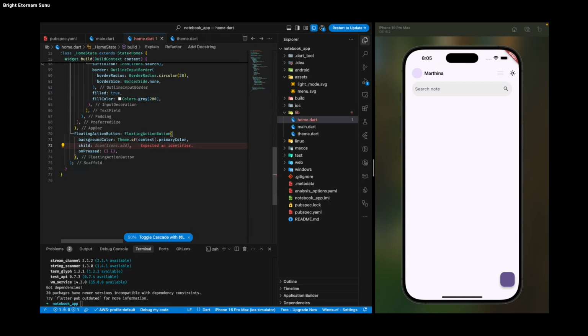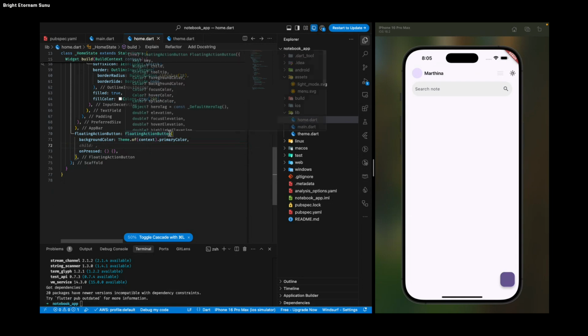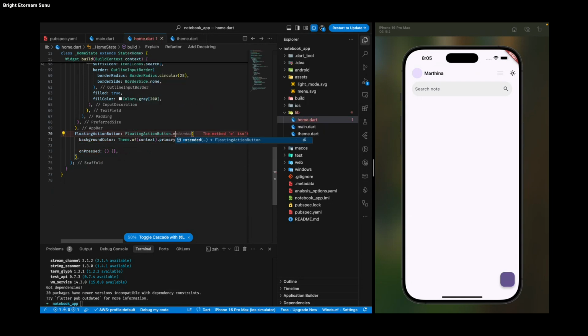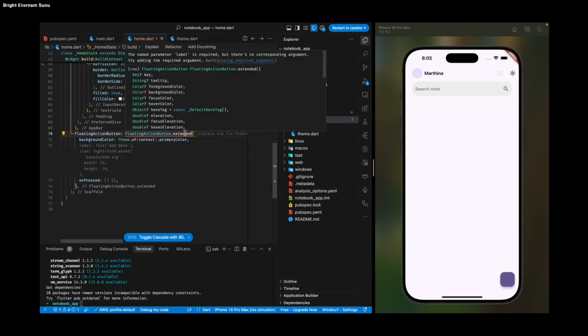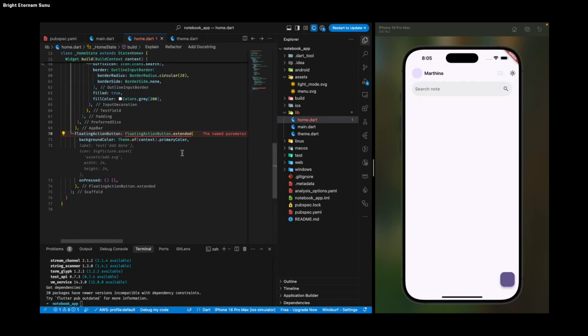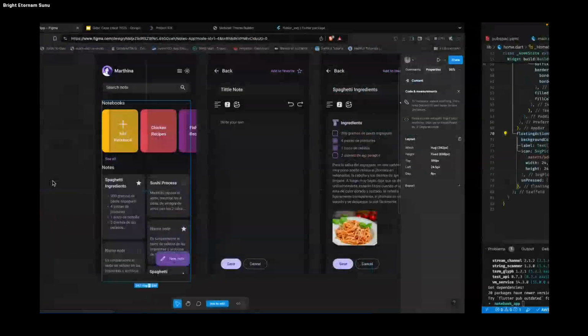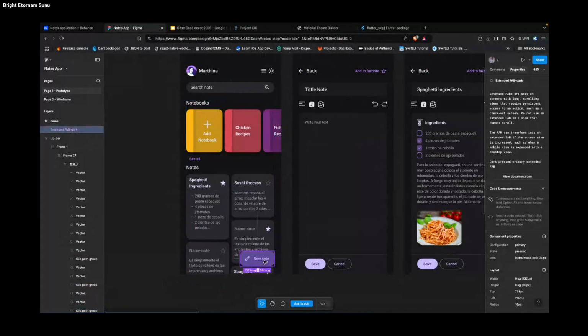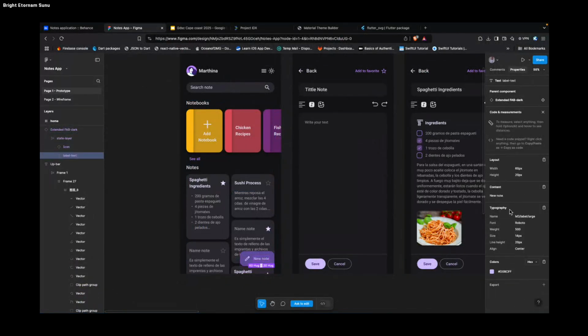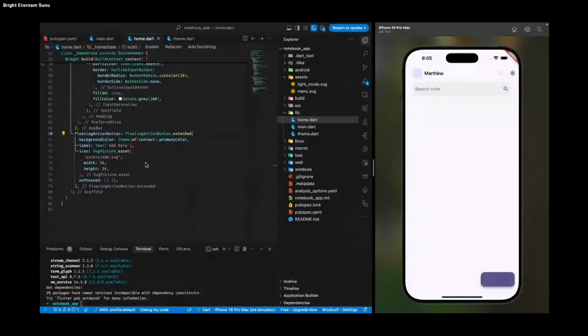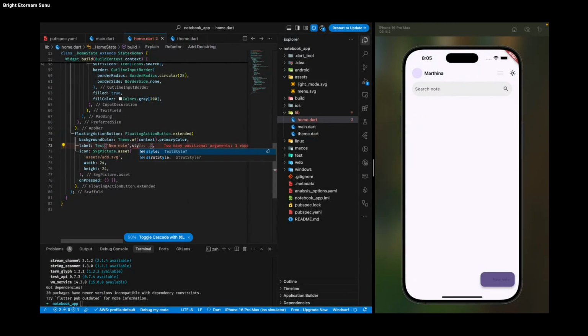So rather, what I'm going to do is let me get rid of this. So I want the longer version of this. I think it's called extended, and this extended requires me to pass in a label. So the label is new note. We'll get the properties from here later. So new note, and for new note, you say the style.